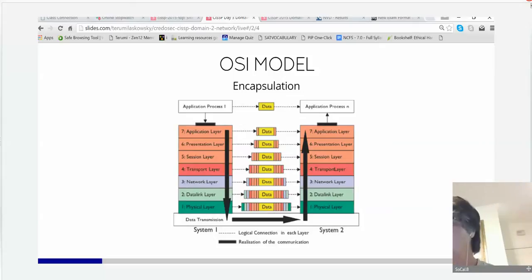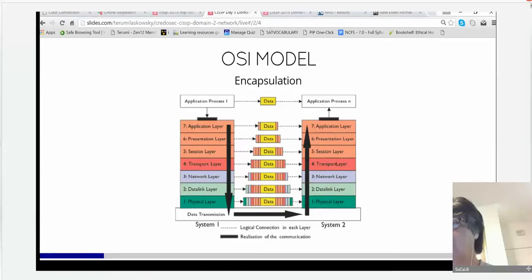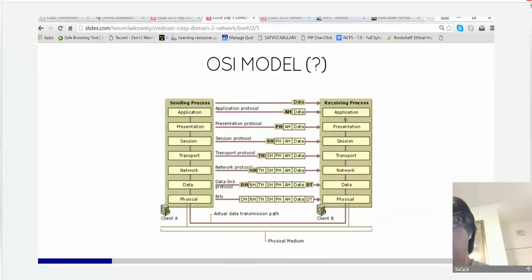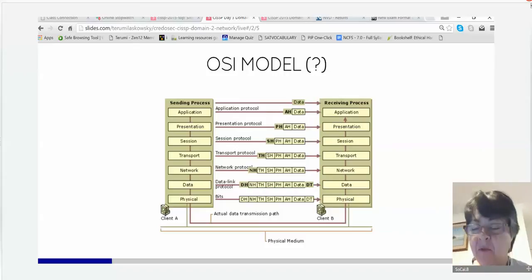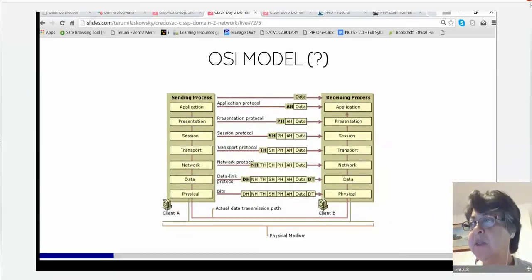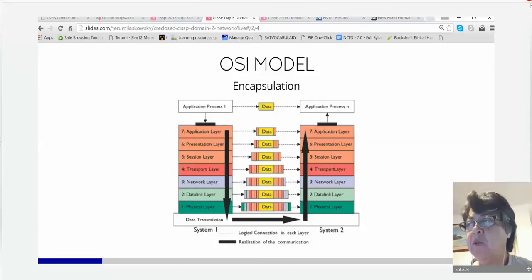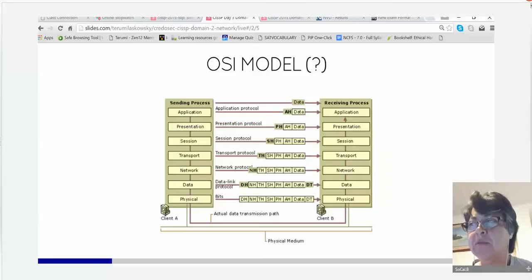Okay, so that's it. So I want you to look at this one, and I want you to look at this one. Now tell me what's different. One more time. Okay, which is the OSI model. This one, which looks a little different. What's the difference? Do you notice?